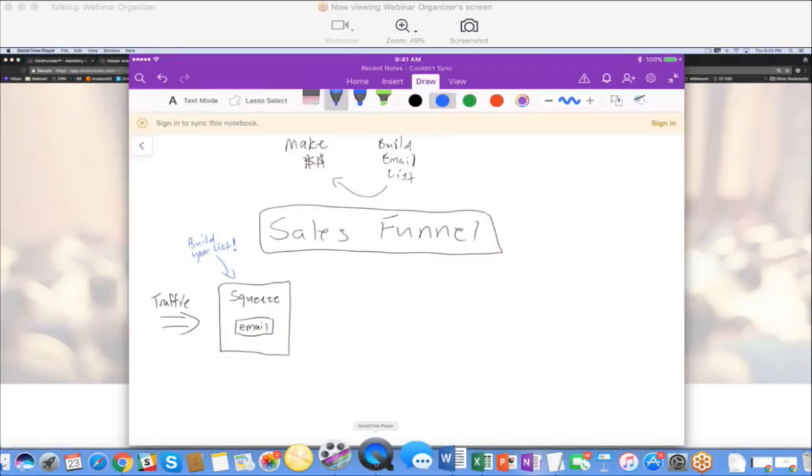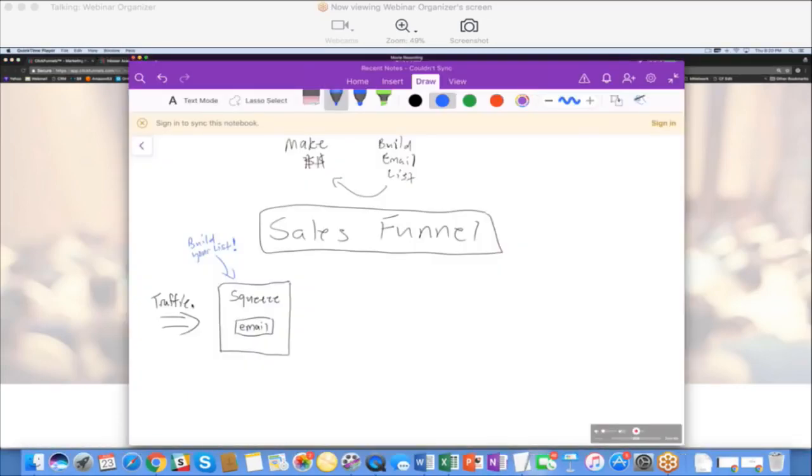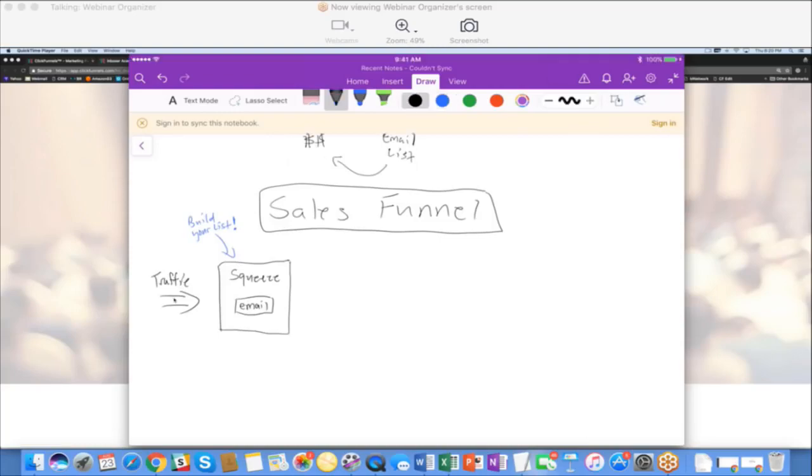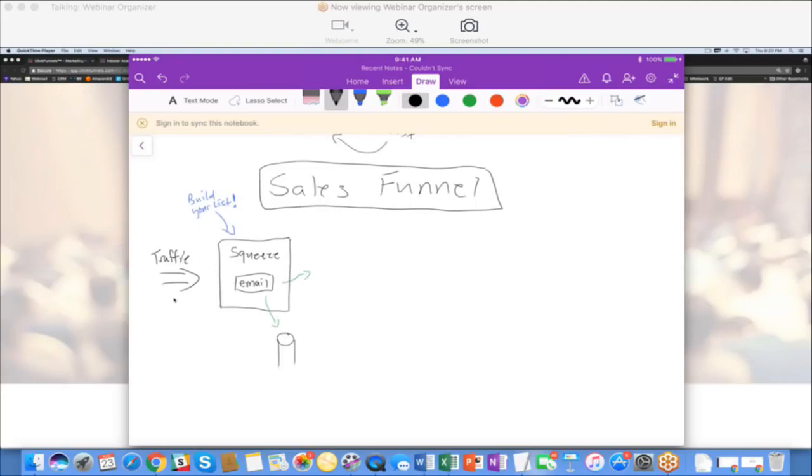That's the first step. Two things happen, and I'm going to try to draw these in different colors so that you see two actions happen when somebody opts in. The first action and the second action. Well, the first action is it's going to put them on what we call a non-buyers email list. Now, does everybody realize that that means they haven't bought anything from you yet?